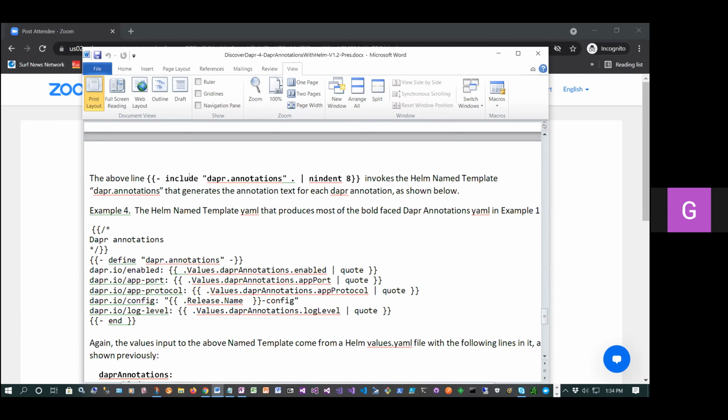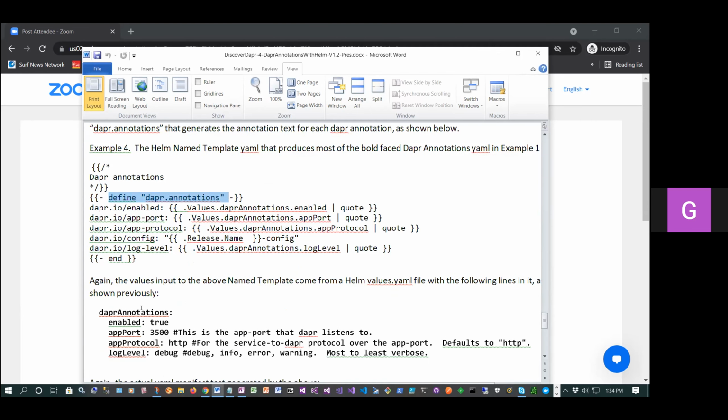So remember, we're including Dapr annotations, and here is Dapr annotations, a nice little Helm template that is just, what, 5 lines of YAML that this thing is going to output into the manifest that it's generating. And it uses the values from the values file. And the values file is down here.